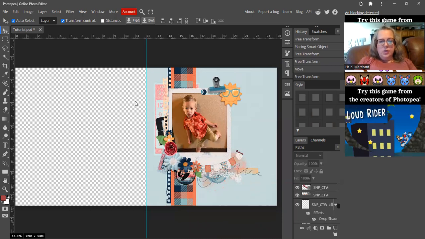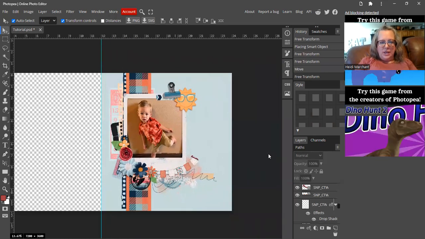Okie dokie. So we've got our layout. So the last thing that we need to do to finish this layout is to add our shadows to the items that need that. So your grunge, you don't ever want to add a shadow to that just because it's directly on your paper and it's not going to be lifted above it. So it's not going to have a shadow. But I am going to put a shadow on these other items.